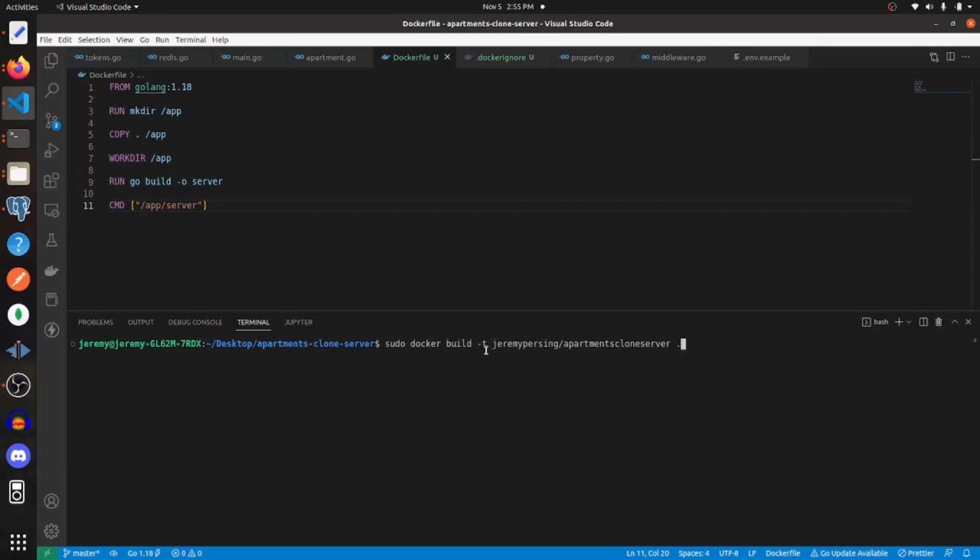So to build this as a Docker image, we are going to run the docker build command, and then we're going to assign it a name tag. And for this, I'm going to preface it with my name that I use for Docker Hub, and then follow that with the name of the project. And then don't forget this dot at the end. And we will run this to build the image.